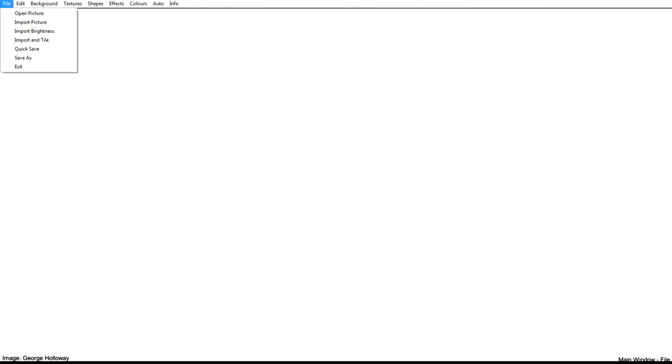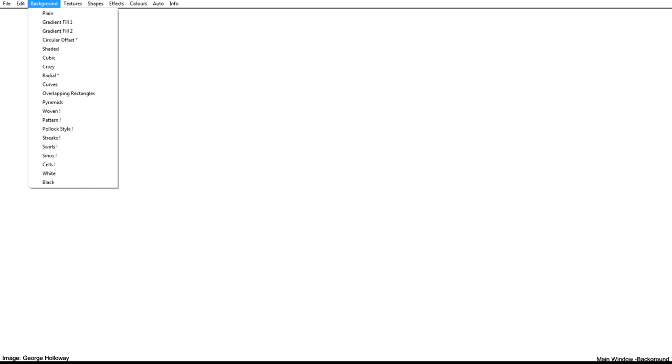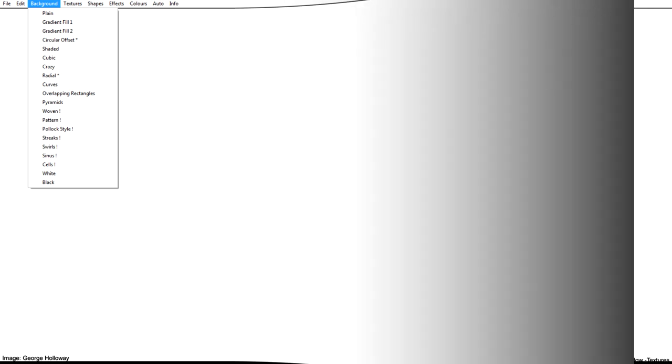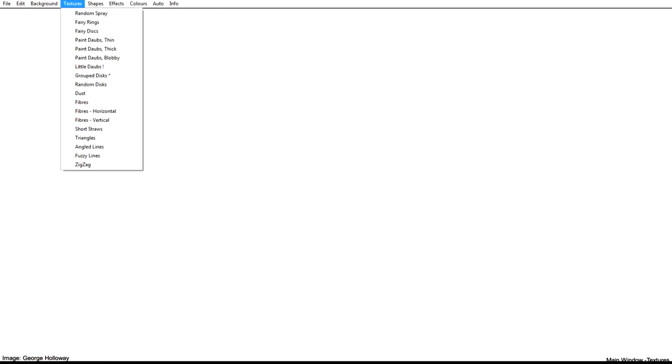Main window file. Here you can open pictures, import brightness, import and tile, quick save, save as, and exit. Under edit, we can do an undo. Background menu has suitable routines to use as backgrounds, a good starting point for your own designs. Items with an exclamation mark appended show that they are slow, but the results may be worth waiting for.